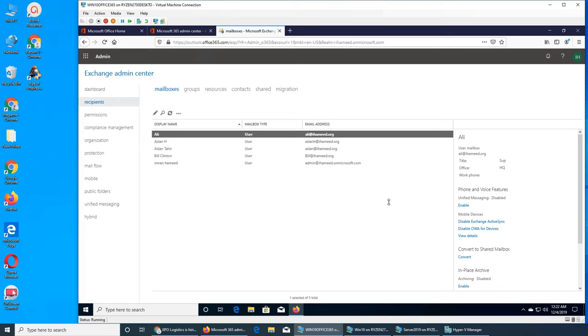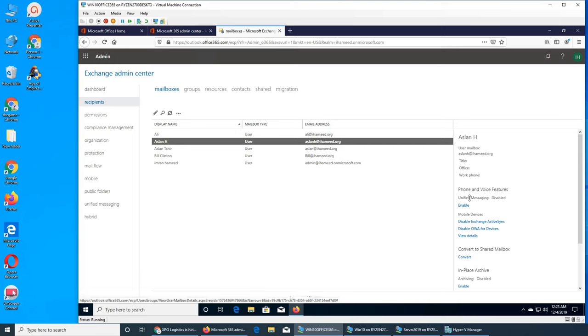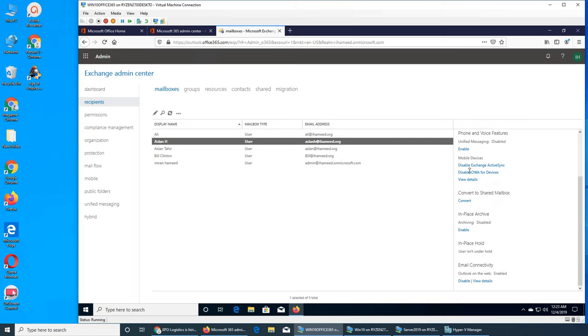If you remember the last video, we ran the Skype, so that is also being handled by this one. So if you see it says user, let's go click on ASLAN. So this is all the information like normal, and you see it's enabled unified messaging, mobile devices, everything they sync, and we can convert to shared mailboxes. We're going to go with that in a later video.